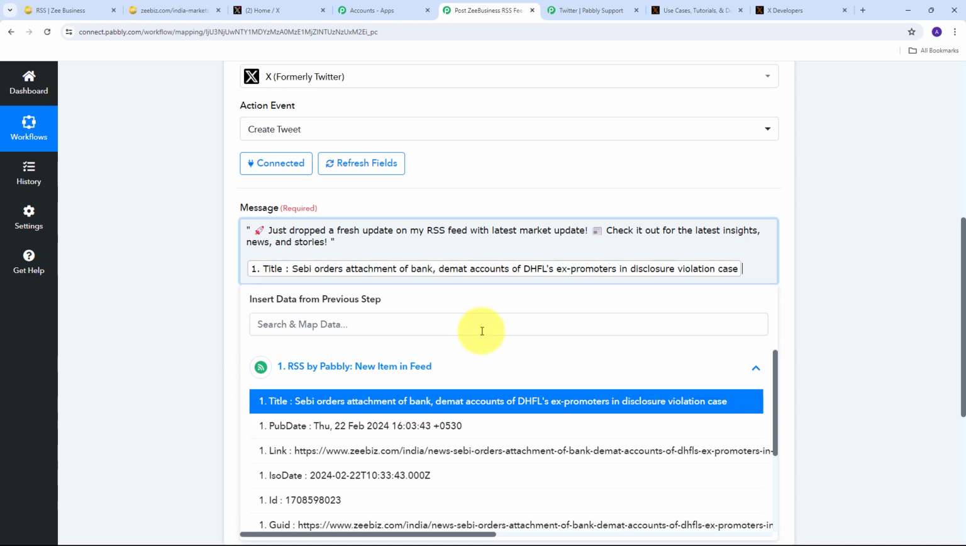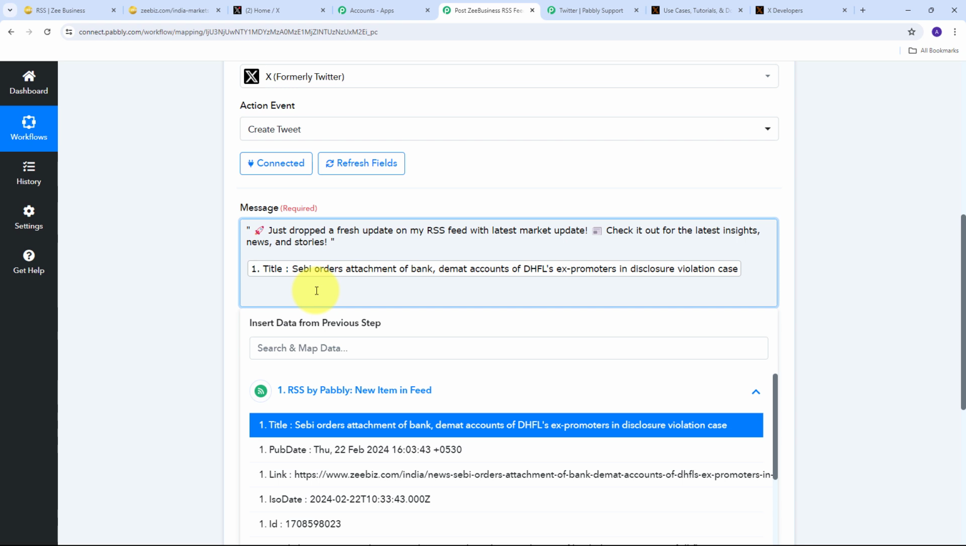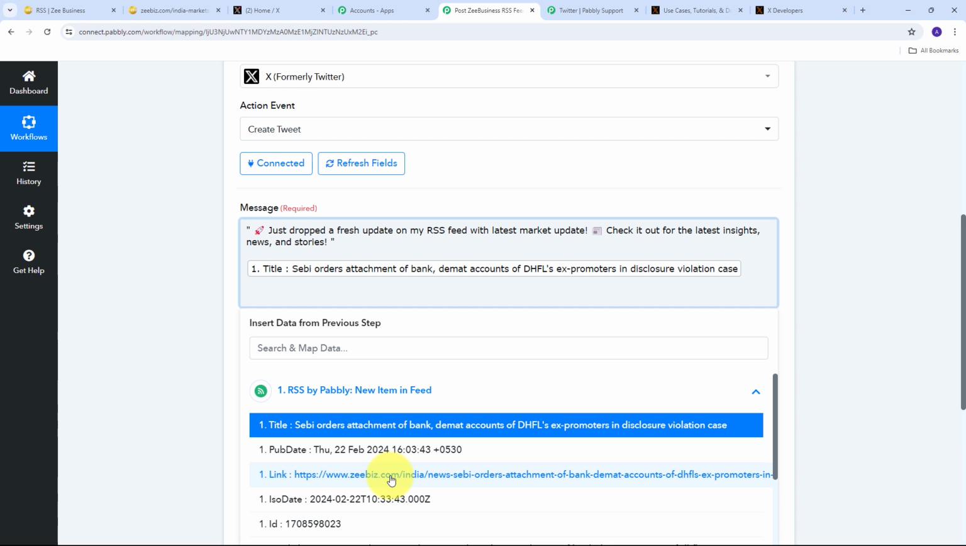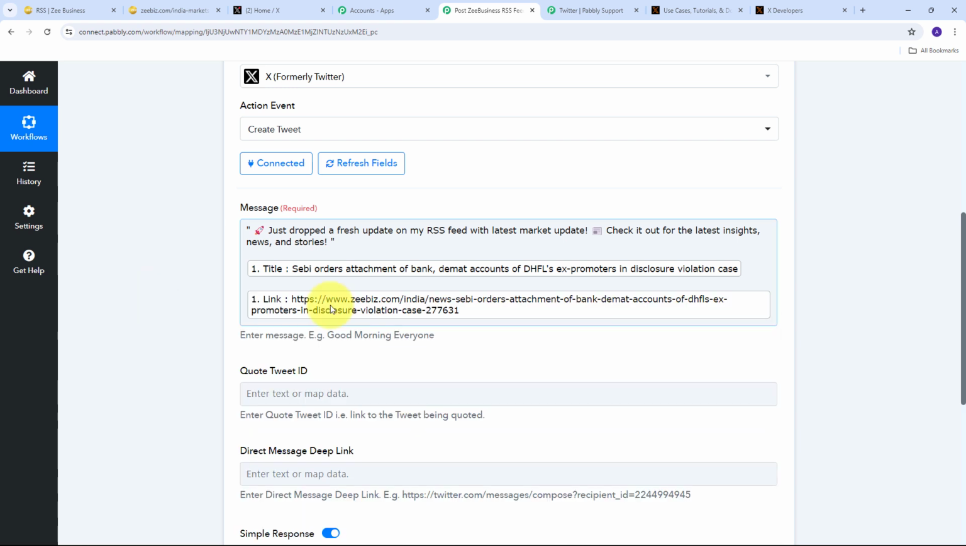Now I'm going to enter a new line, and I'm going to map the link of my news. So here this is the link, so I'm going to map this. And with this link, it will direct my followers automatically to the latest news and they can read the latest news. So here this is going to be a message, and this is going to be the tweet that I want to tweet on my X account.